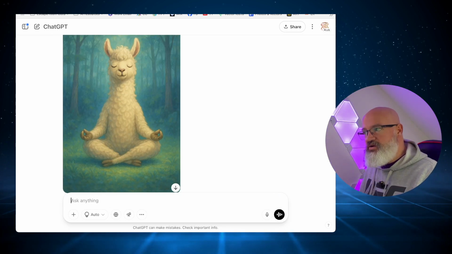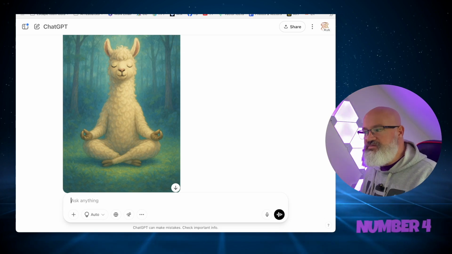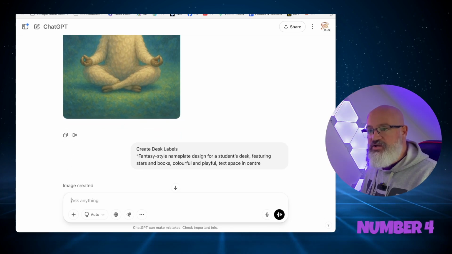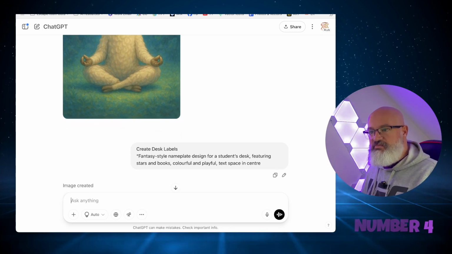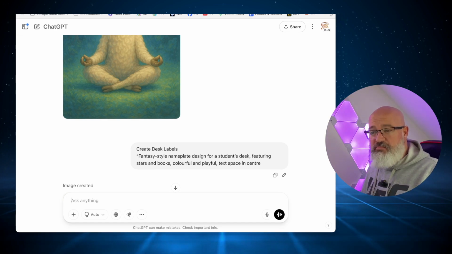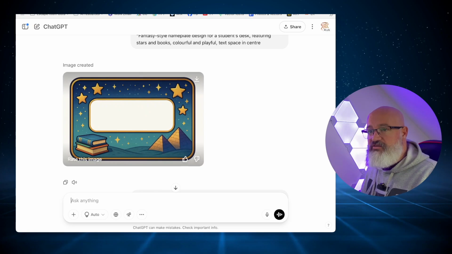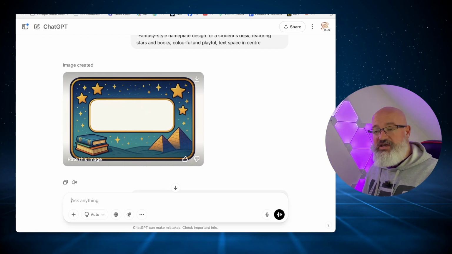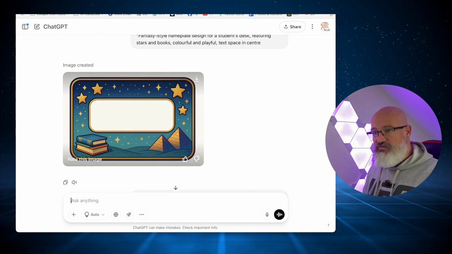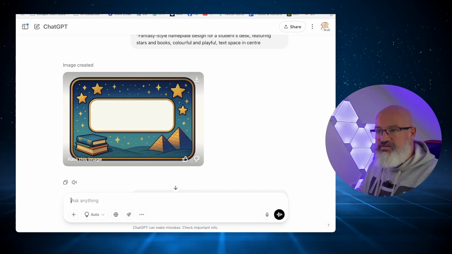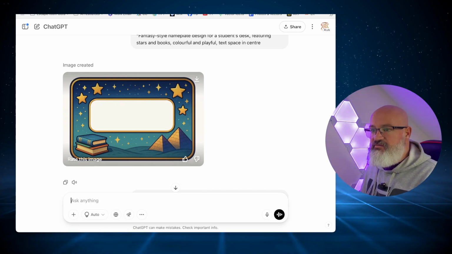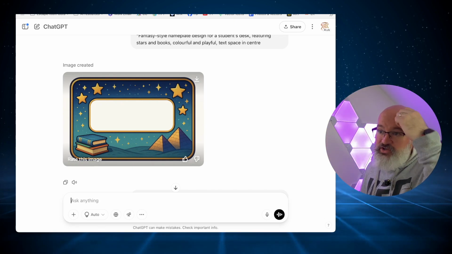And then on the final one, on the classroom displays and decoration, we might want some desk labels. So I'm going to put this prompt in here: create desk labels, fantasy style nameplate design for a student's desk, or it could be for a book. And again, we'll get it to create this. So it comes up with this for us. And again, if we wanted to, we could make this into a PNG, so we could then print it off and then cut it out, or stick it onto something else for a design for like a label or for a book cover.